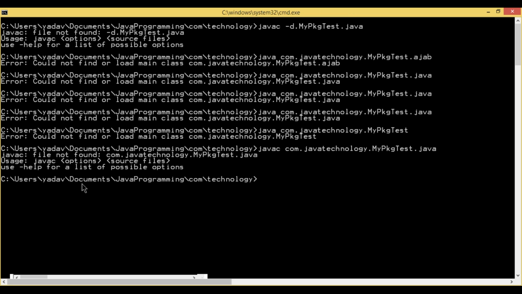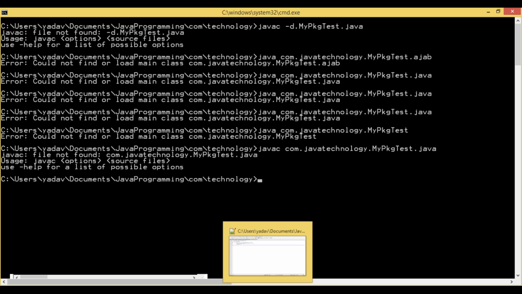No, javac file not found. No, using javac it's not going to find it. Okay, so don't worry guys, I will update you in tomorrow's class. I need to debug something, but where exactly, why is this main class not loading? So we need to check.